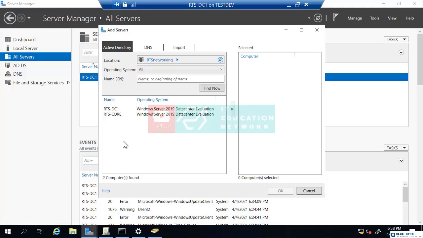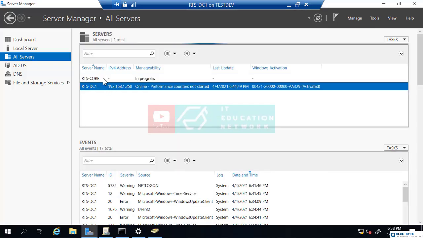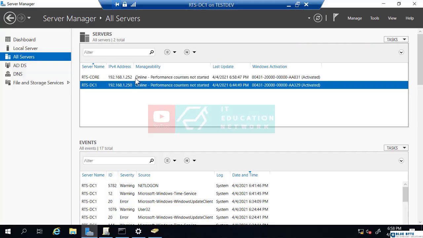If you're in a large domain with a lot of servers, you could have simply typed the name here, and it will just search for that name. But I'm going to choose RTS Core, and I'm going to click this arrow to add it, and OK. Now RTS Core is in the list. It'll take just a moment to connect to it. Says it's online, gives me the name and IP address. This is the neat part.